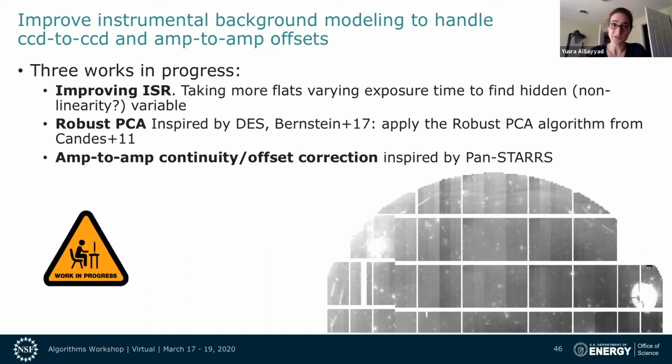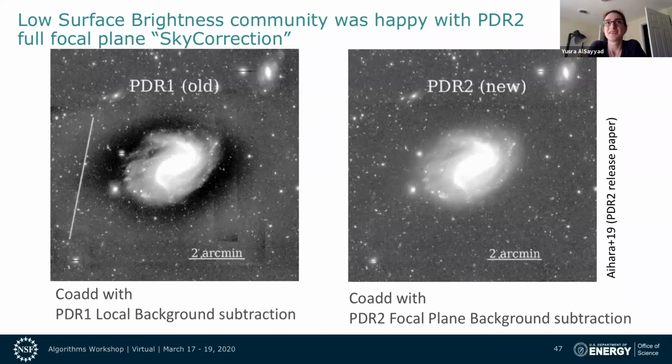Okay, so what about the full focal plane background subtraction? PDR1 was the data release before PDR2. This is what we were doing initially. And this is a coadd of the images that had only the local sky subtraction removed. So we did the per CCD 6th order Chebyshev polynomial, subtracted that, and then co-added those background subtracted images. And the over subtraction around this is obvious.